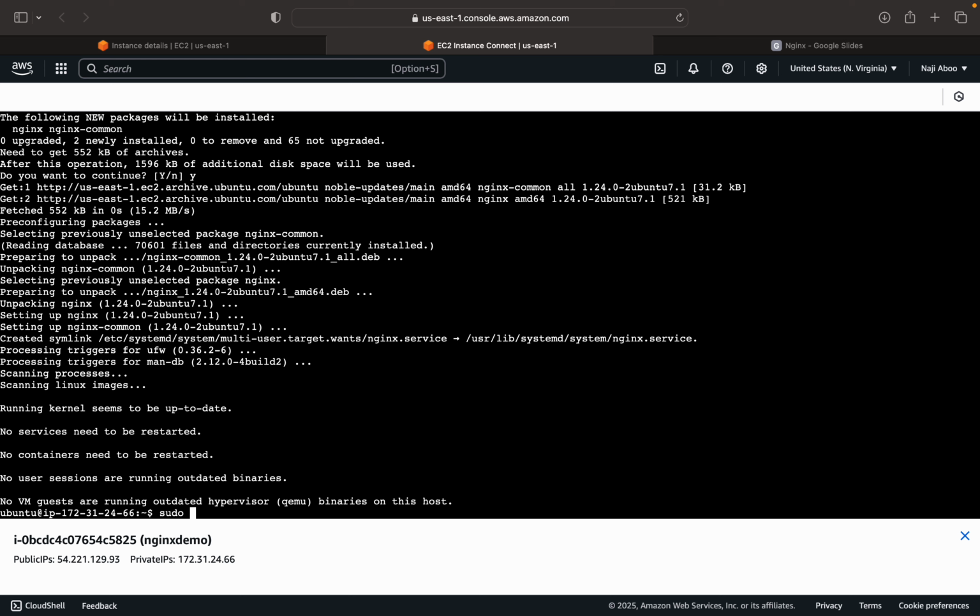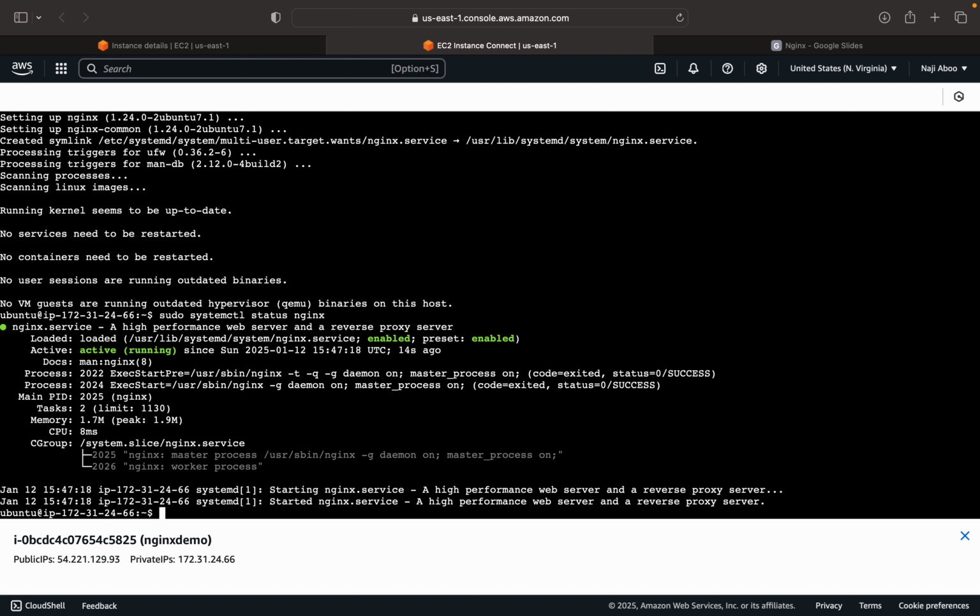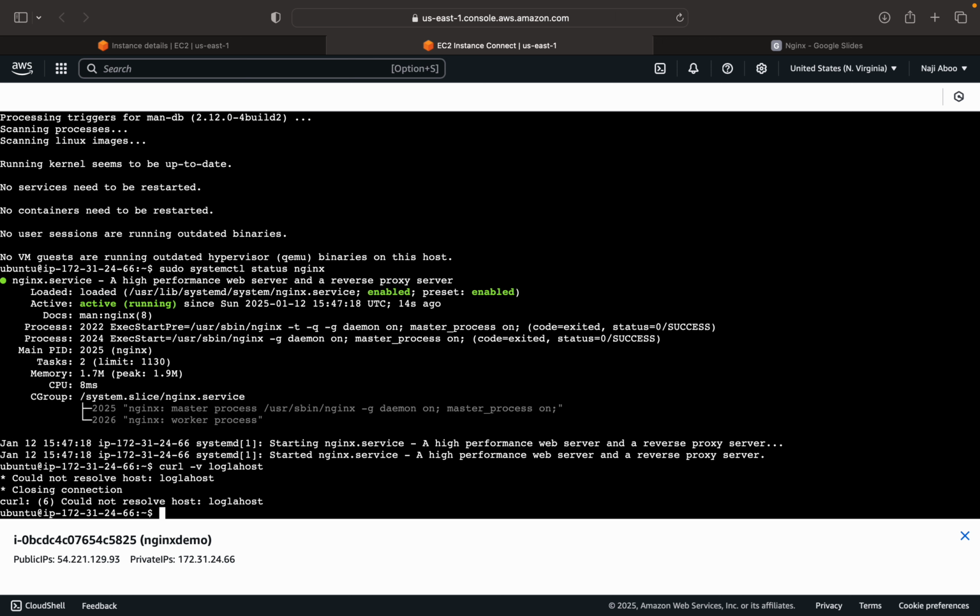Now what I can do is check sudo systemctl status nginx. This is the command to check the status. So we can see its status as active. So we are good. Once this is done, we will have a default page which will be active. For that I can do a curl command, curl -v localhost. Let me check this.